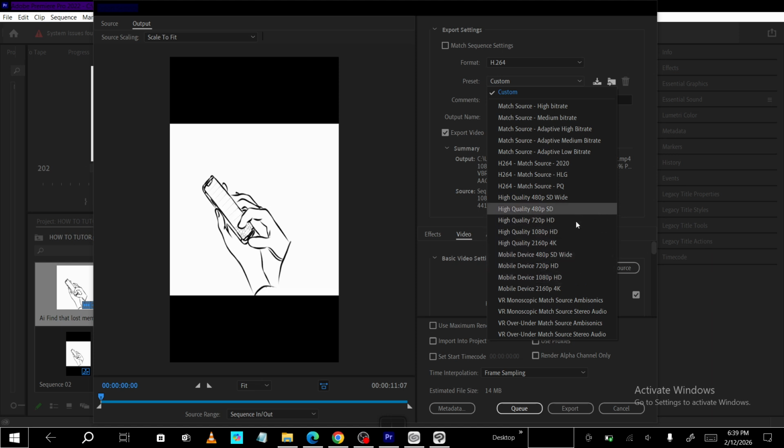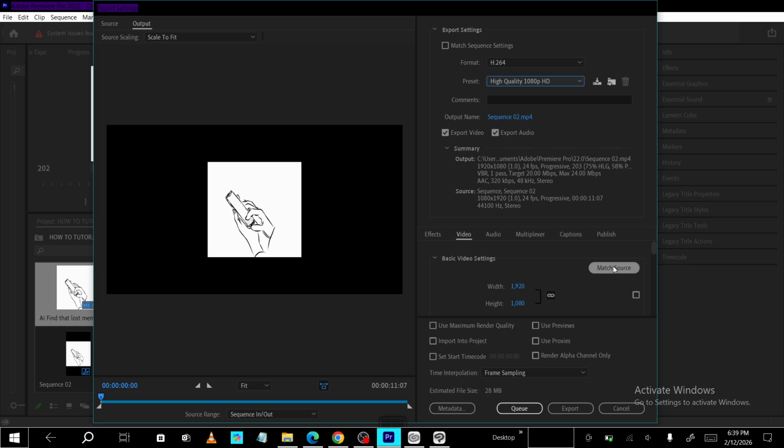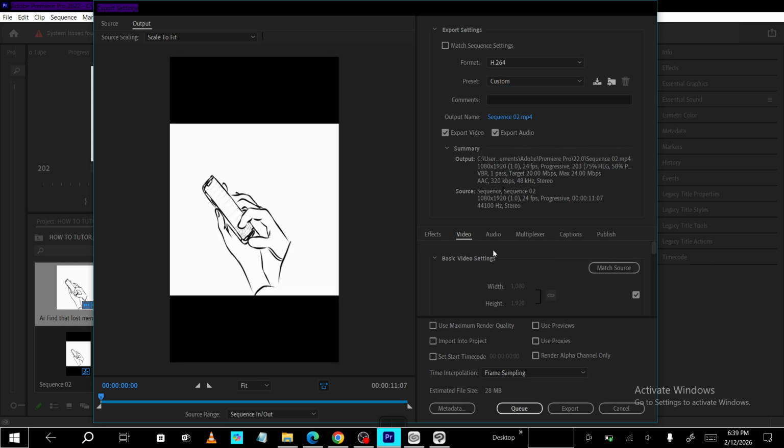Scroll to bitrate settings. Choose VBR 1 pass for a faster export or VBR 2 pass for higher efficiency and potentially cleaner results. VBR stands for variable bitrate, which intelligently allocates more data to complex scenes and less to simple ones. If time allows, 2 pass analyzes your video first, then encodes, often improving quality at the same target bitrate.